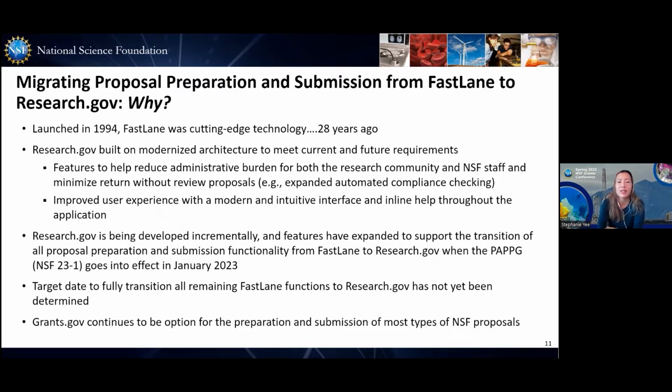A lot of the things that are holding us back at NSF is FastLane. There are a lot more modernized features that we would like to take advantage of, but we can't do that without moving to a newer platform. In addition, Research.gov has been built with an interface in mind that's more modern, more intuitive, and doesn't require a lot of training to use. So we're really trying to take advantage of the newer technology, newer screens, and newer interface.